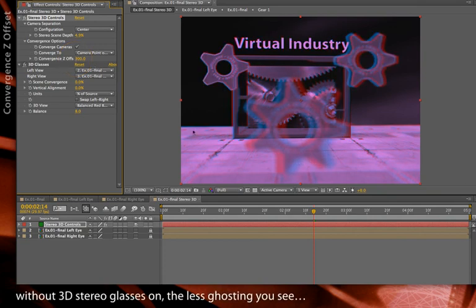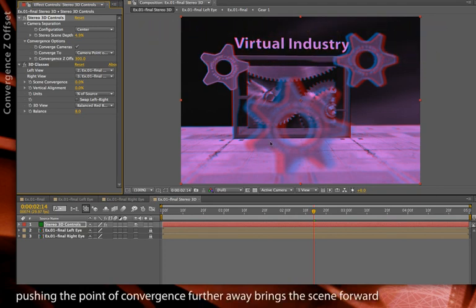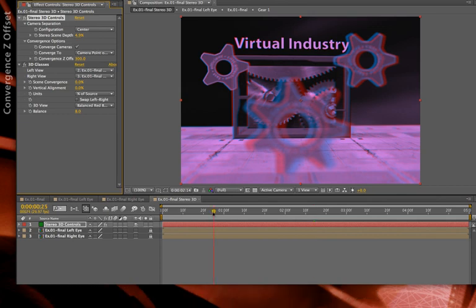If you're not wearing any special glasses, this may look like a bit of a mess right now, but if you are wearing red-blue glasses right now, you will see that the whole scene has leapt forward to the point where virtual industry is now on basically the plane of this screen. The gears have moved further forward, and the video plane has moved back a little bit from the text. I'm now converging and focusing on the same point. We'll just jump around to a couple different points in time here.